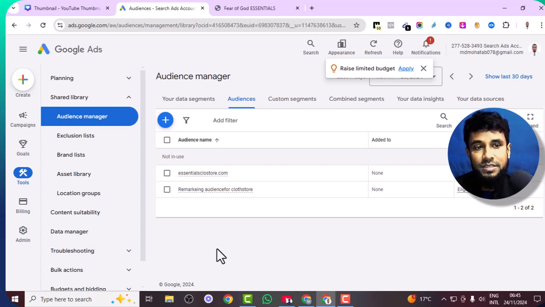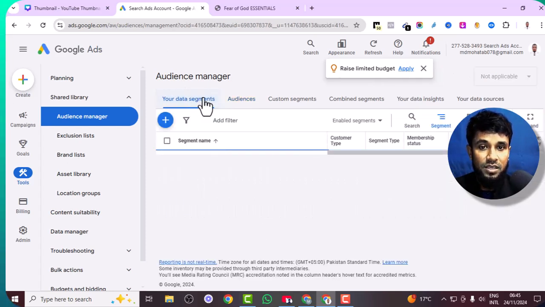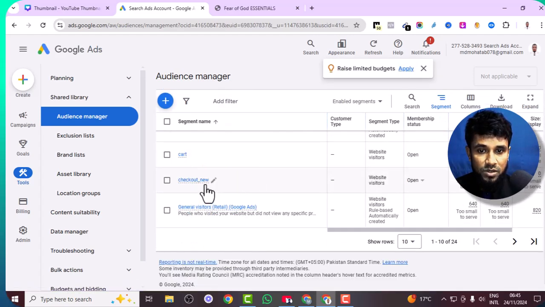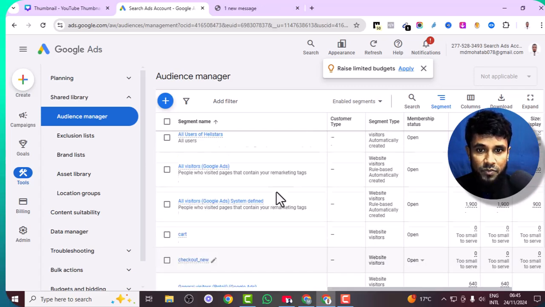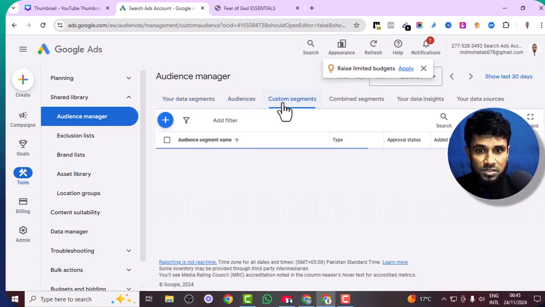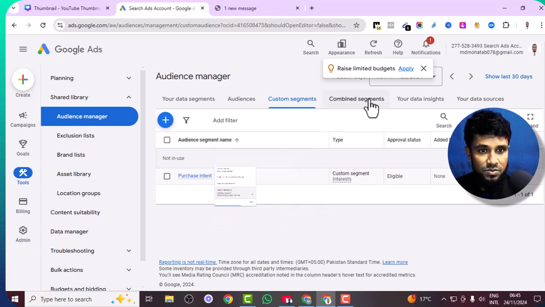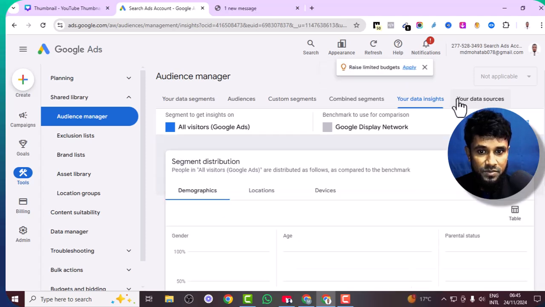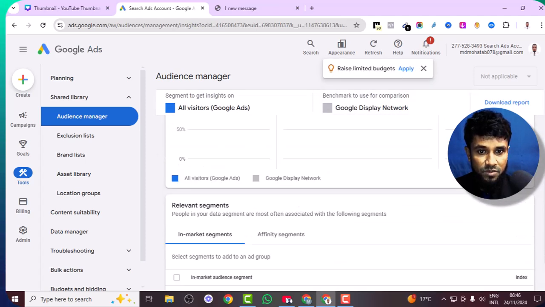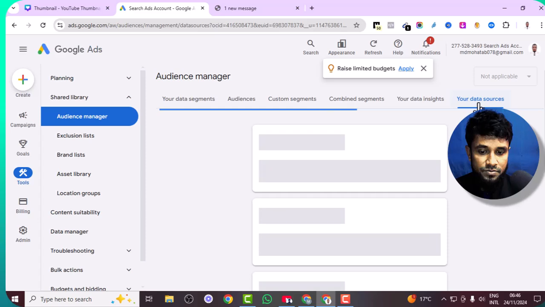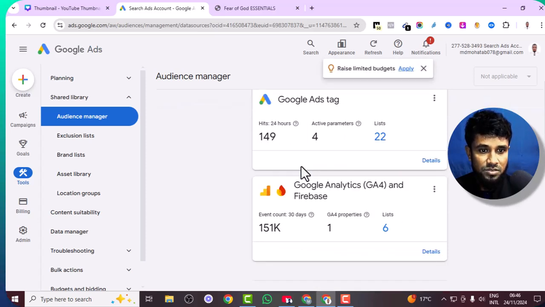Hopefully you understand how to create a Google audience. So here you can see your data. Here you will get all types of audience. Here you can see the audience option, custom audience. So purchase intent is a custom audience, along with combined audience, your data, in-market audience, affinity segments, and here you can see your data sources.